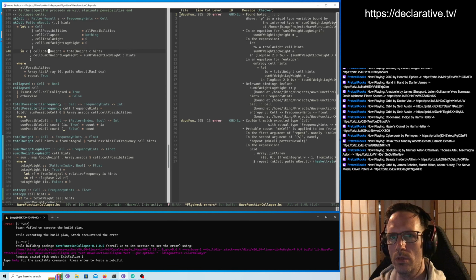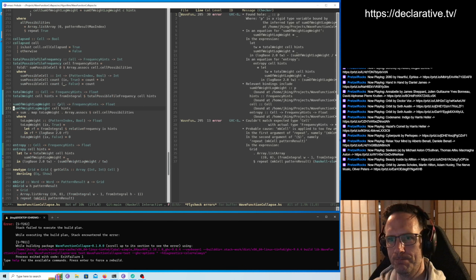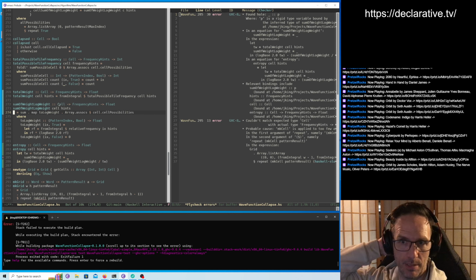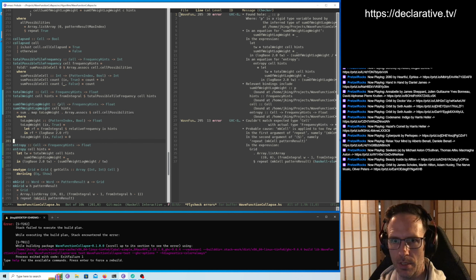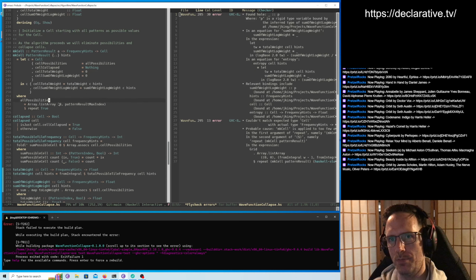Right, we could do it like that. Or, if we just take the cell possibilities as an argument, because that's all we're really using cell for in sum of weight log weight and total possible tile frequency. Well, it's also using that. Basically, if we remove the cell requirement, then we can just pop those in the arguments here in the constructor, and we don't have to do this let binding. So we just pass in all possibilities.